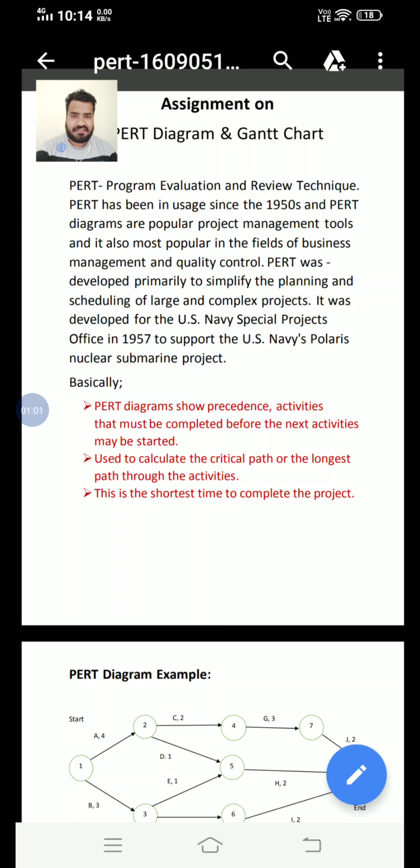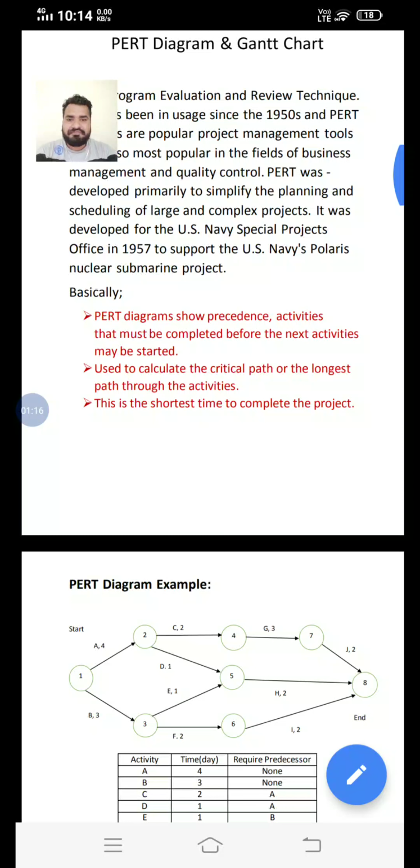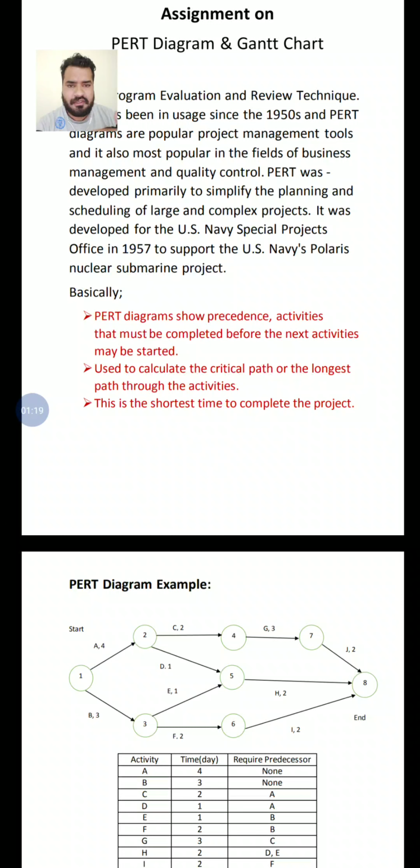First of all, you can see on the screen, the full form of PERT is Program Evaluation and Review Technique. And about the history of PERT, it was first used in the USA naval project. Basically, a PERT chart shows the precedence. Precedence means what are the various activities that will depend on the previous activities, and it is actually based upon the critical path method. First, we have to determine which path is critical, and we have to follow that path.